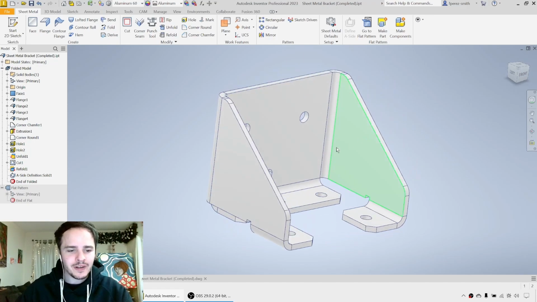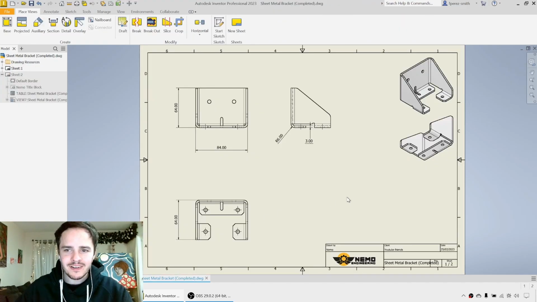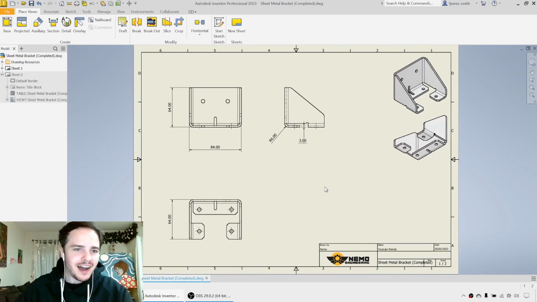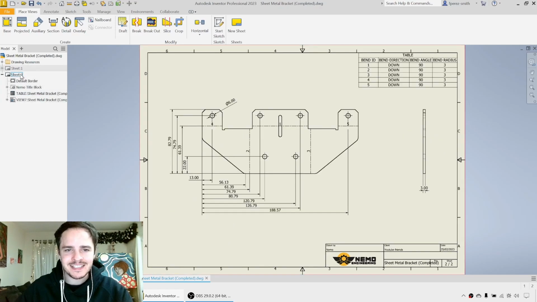In this episode, we're also going to have a look at how to make a drawing from the sheet metal component. So here we've got the folded model of it, and here we've got the second sheet, which will have a drawing of the flat pattern showing where you need to fold. So let's get to it.